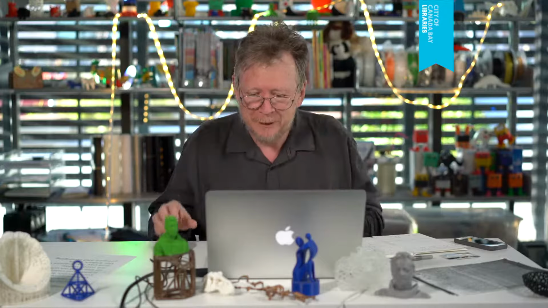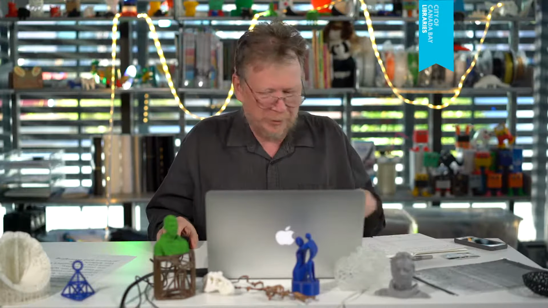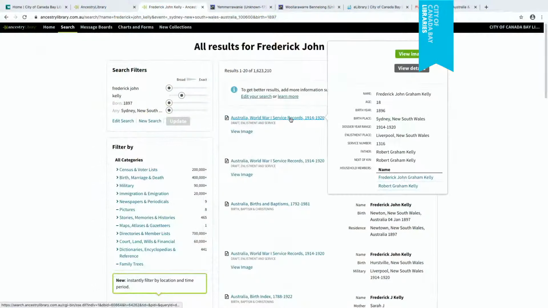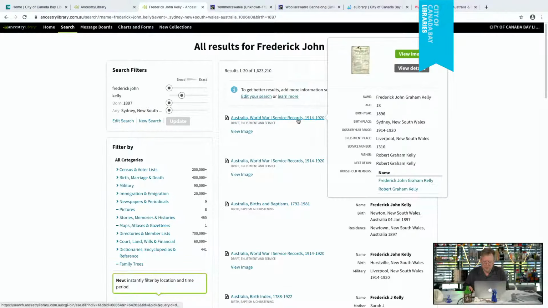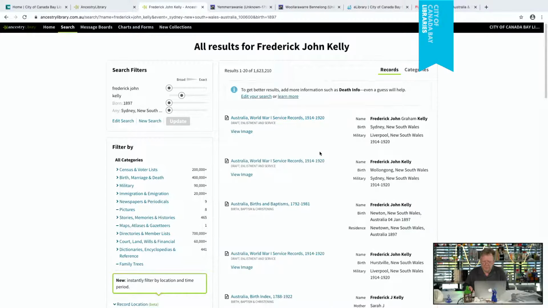Council honoured him by naming the plaza in front of Five Dock Library on Great North Road, Fred Kelly Place. So Fred Kelly was born 1897 and he died in 1998, and I think was buried on what would have been his 102nd birthday. So if we have a look at the results that we've got here, you will see that we have World War I service records for Frederick John Graham Kelly, and I think that's him.